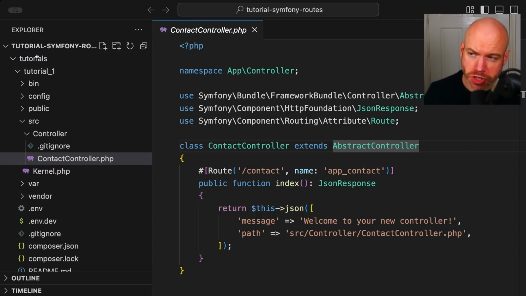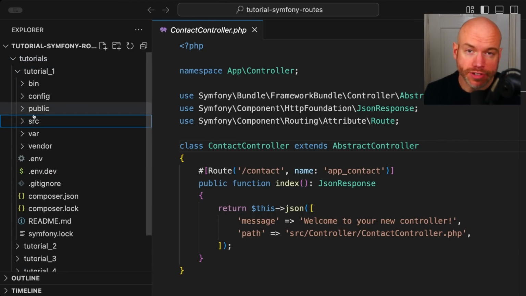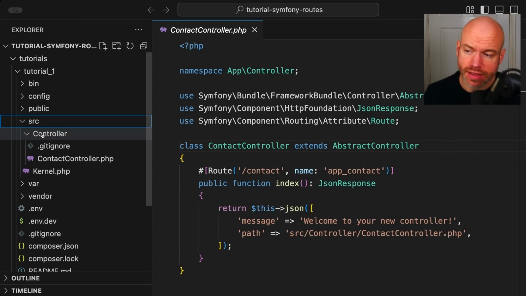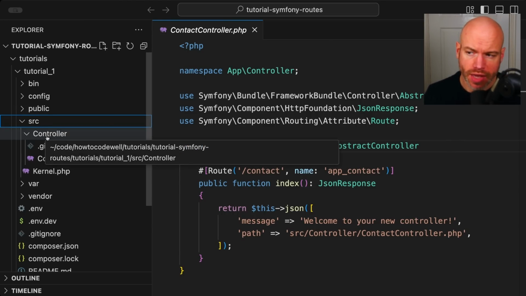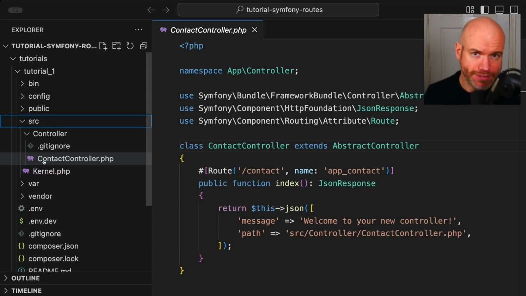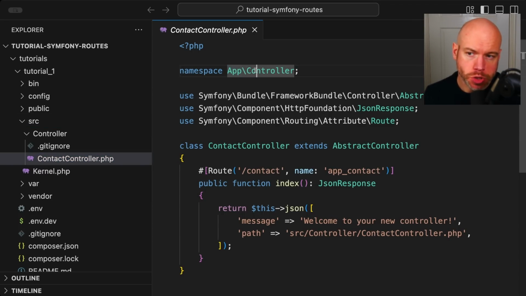In the GitHub repository under Tutorials Tutorial 1, we have the Symfony project. If we have a look in the src folder, you'll see that there's a folder called controller. In that folder, there is a file which is contact_controller.php. It has the namespace of app controller.